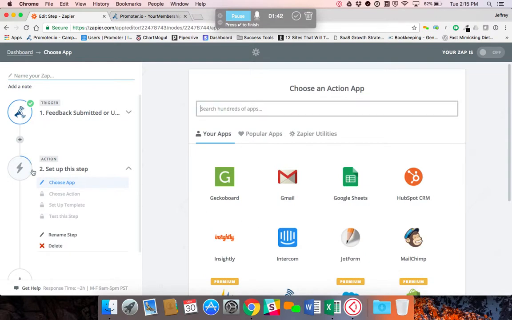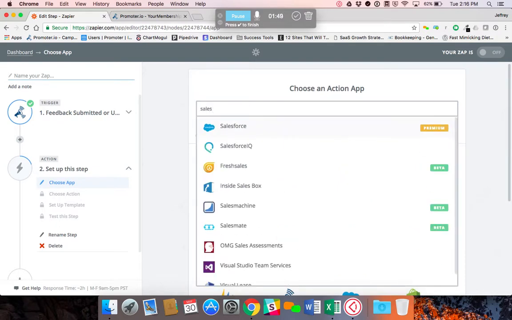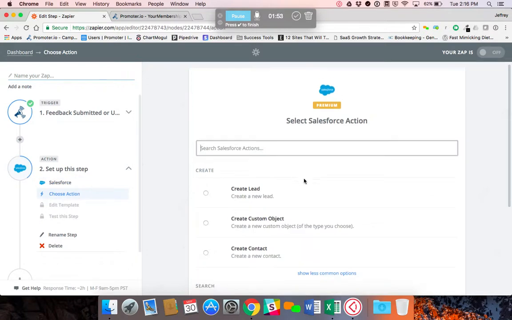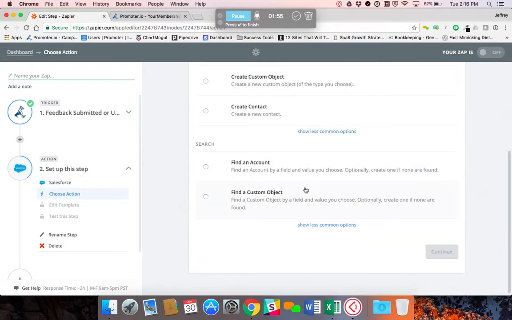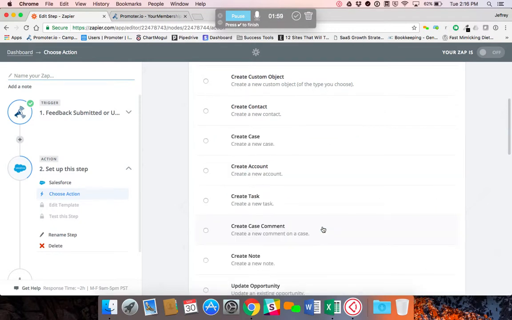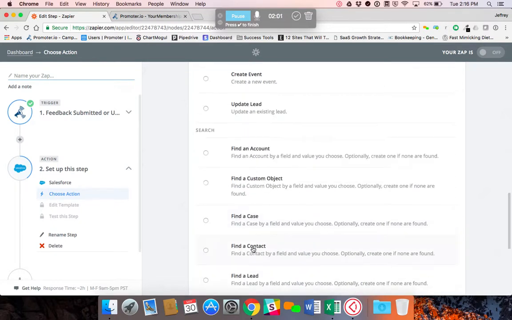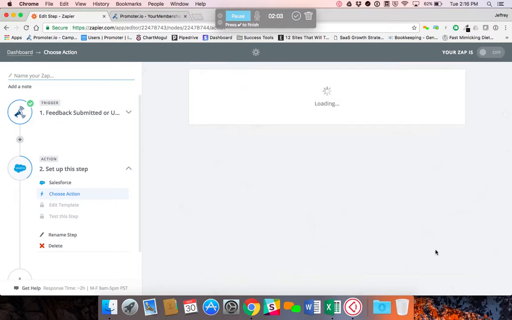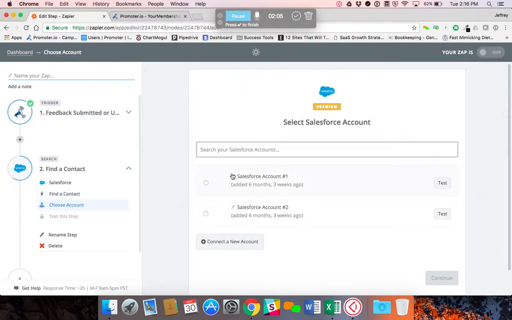So we know that a trigger will happen whenever someone fills out the survey. It's a two-step process to actually get the information into Salesforce. The first is to find the contact within Salesforce. So you click the Show Less Common Options and find a contact. Everything in Promoter is based around email addresses, so that's what we'll be using to search Salesforce.